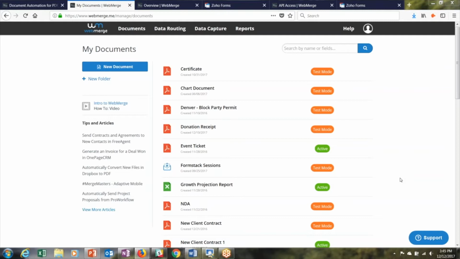We've broken this down into 4 steps. The first step will be to set up your document template right here in WebMerge. The second step is to set up your form in Zoho Forms. Your third step will be to connect your Zoho Forms account and your WebMerge account with the WebMerge API key and secret, and you'll do this inside Zoho Forms. Your fourth and final step will be to set up a field mapping in Zoho Forms.